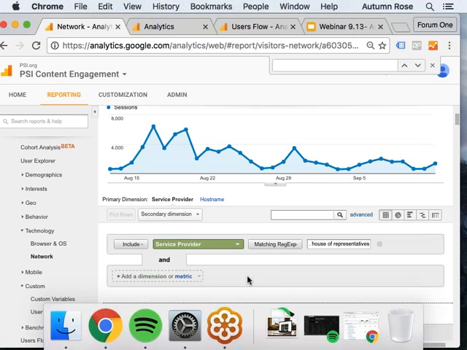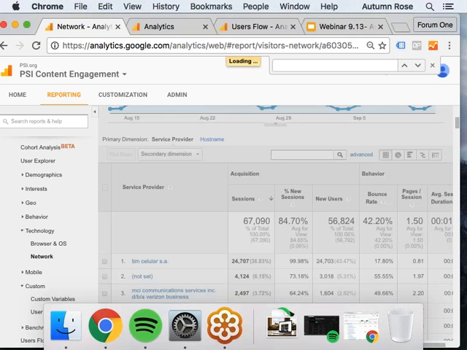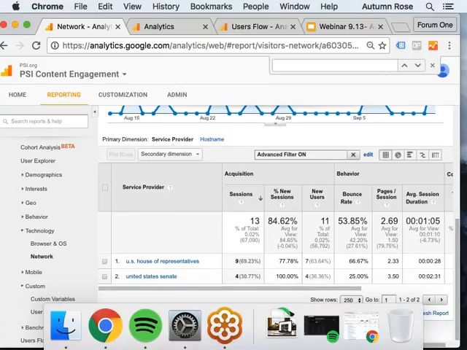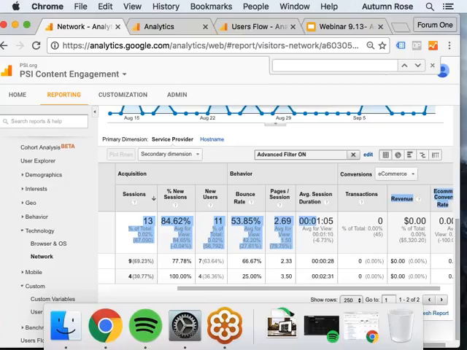If I do that, push Enter and apply, I'm going to be able to look at, okay, look at this. I have people from the U.S. House of Representatives, U.S. Senate, United States Senate. We can see how many sessions there were, what their bounce rate was. It's a pretty high bounce rate, a little bit higher than our average users, which is 42%. Taking a look at the average page views, they are spending time on the site, looking at multiple pages and their time on page. So you can see all the information about them.